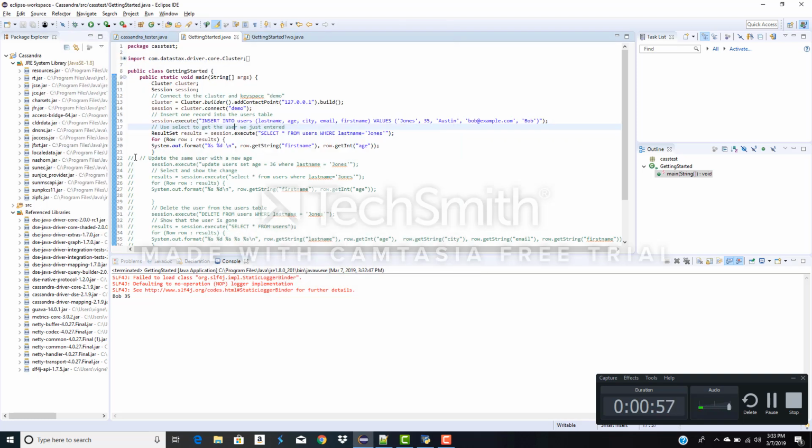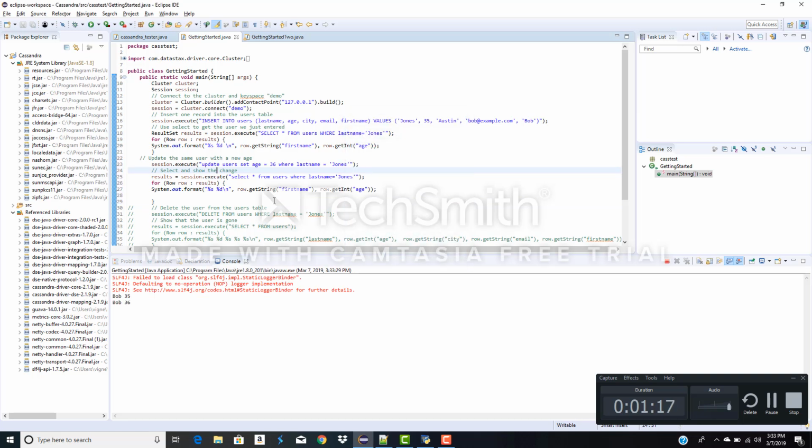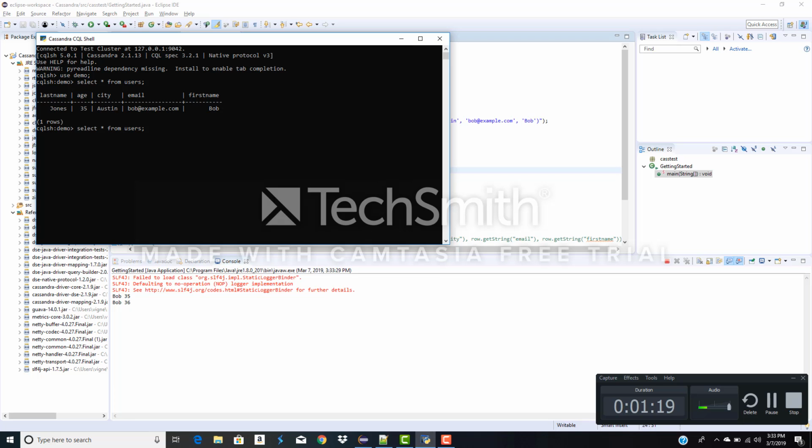And next is the update statement. So what we are doing here is we are updating the age to 36 wherever the last name is Jones. In the insert query, we had inserted a row where the last name is Jones and the first name is Bob. So when we run the select query again, we can see that in the row the age has been updated to 36.